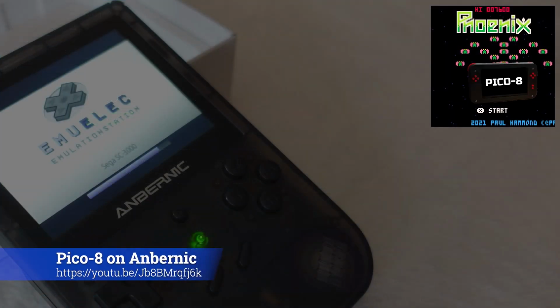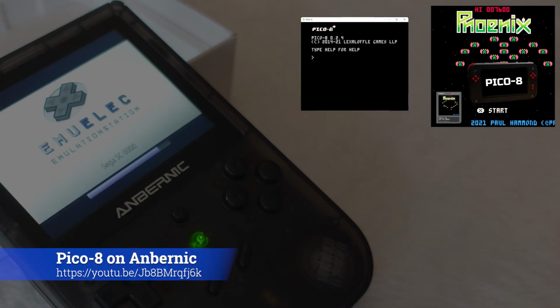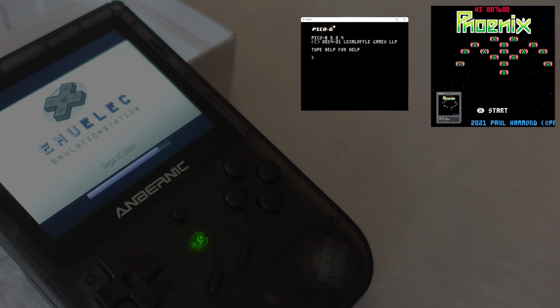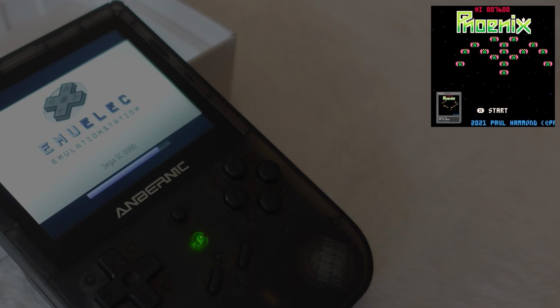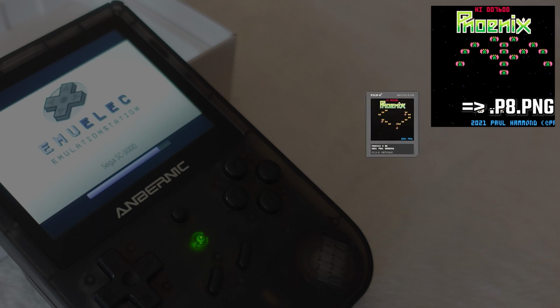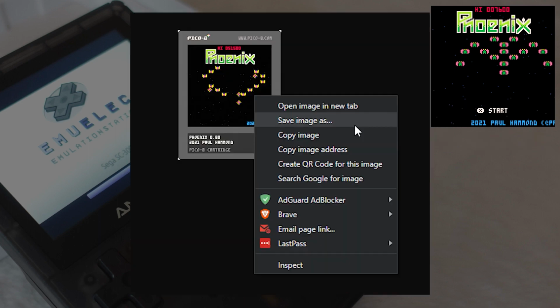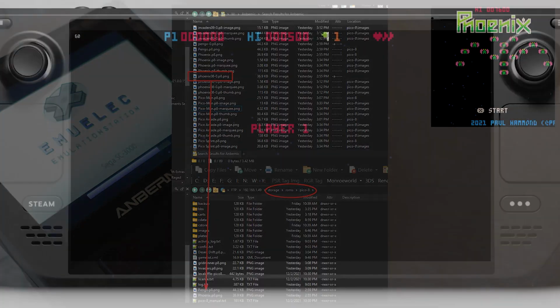For those of you not familiar with Pico-8 as a platform, my video showing Pico-8 being set up on the Anbernic handheld has a really good breakdown of what it is, how it works, and how it differs from other emulation platforms you may be familiar with. I highly recommend checking that video out first if you need more background on this platform as a whole.